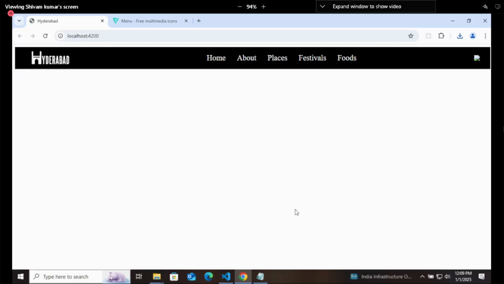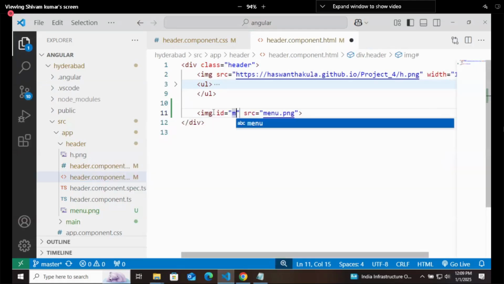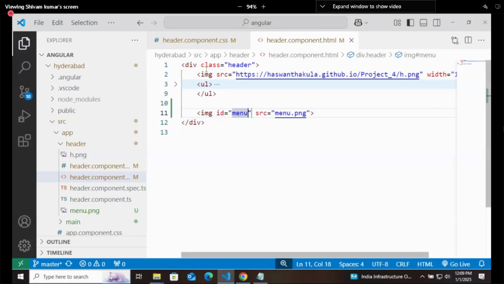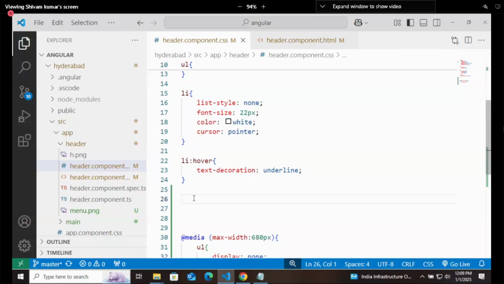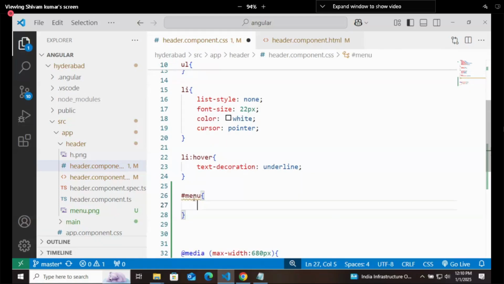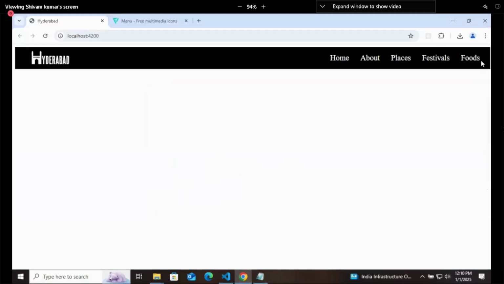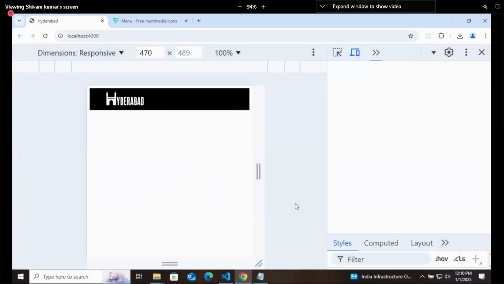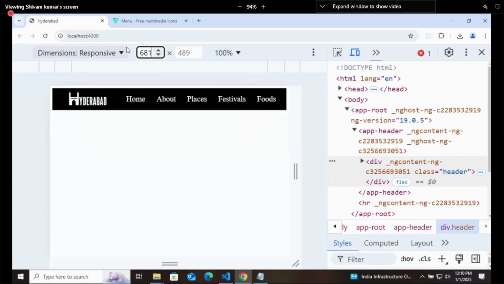Same thing. Go to CSS. First give it an ID. So I will give it the ID menu. First write this menu in the main CSS: hash menu, display none. You are writing it in the main CSS. See, it went from the laptop screen. Check its responsiveness now. So on 681, that is coming.